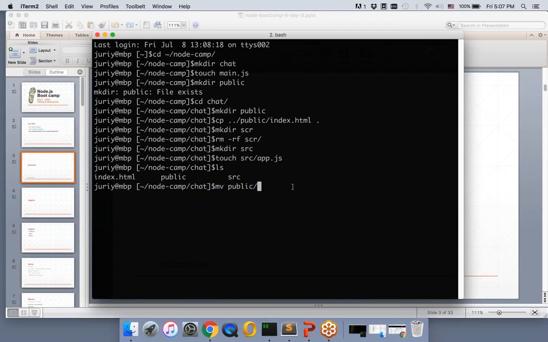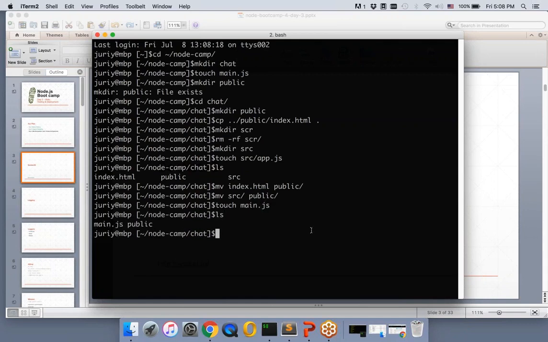So public, let's move index.html to public. And let's move src to public as well. Okay, so here we'll create the main.js file. This will be our server. Now we have main.js and the public folder. That's exactly the setup that I want to start with, and we're pretty much ready to start installing the dependencies.